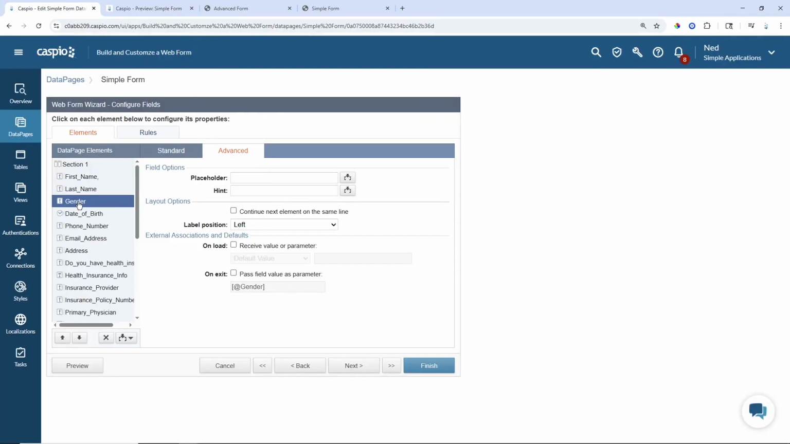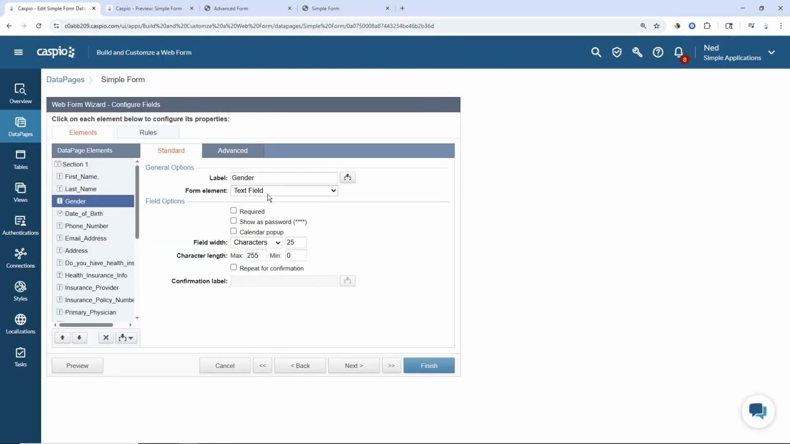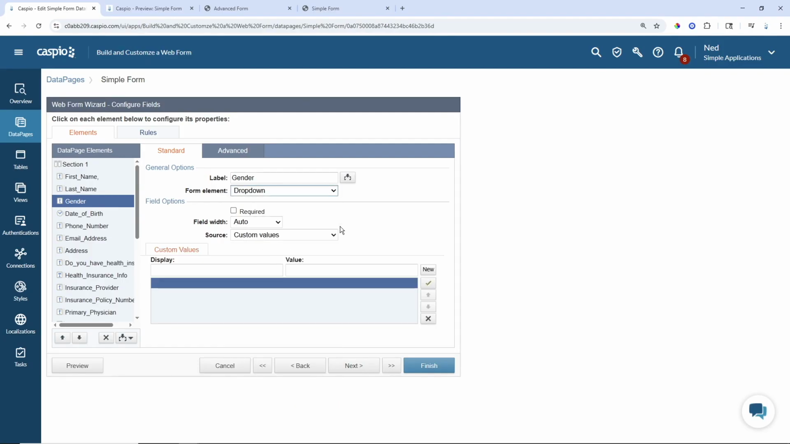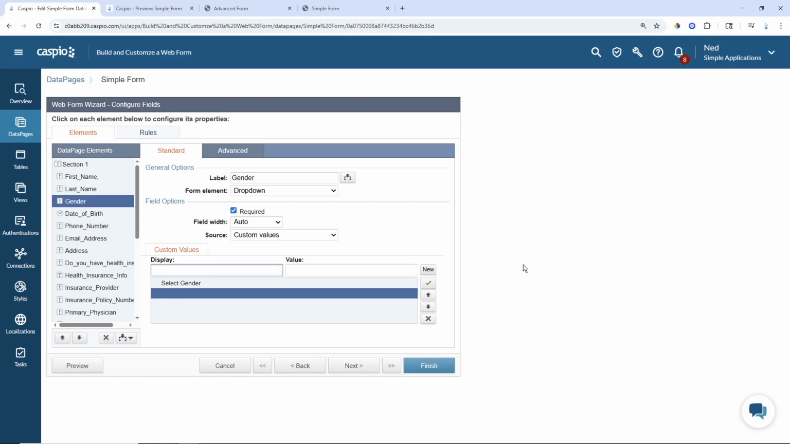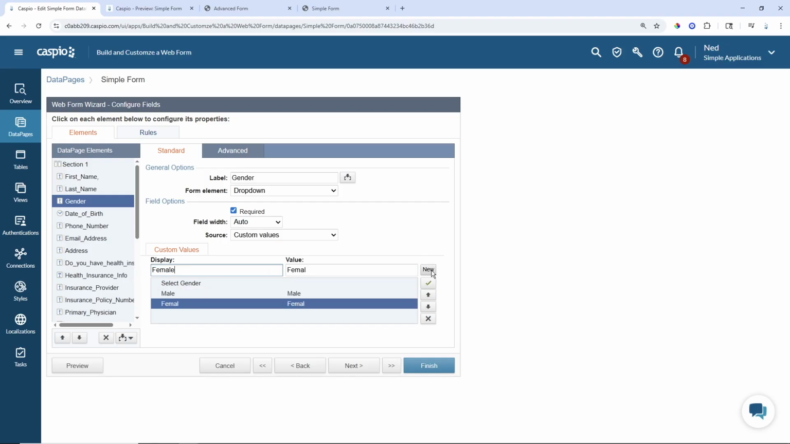Let's go down to gender. In the standard tab, I will turn this into a dropdown. And by the way, you can also make all of your fields required if you'd like, or keep them optional if you wish. For my first selection in the dropdown, I would like to say select gender. Make sure you delete the value. You don't want this to be stored in your table. Add all of your gender options. I will simply just say male and female.